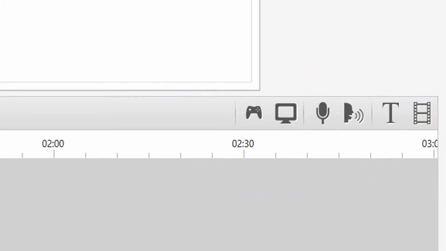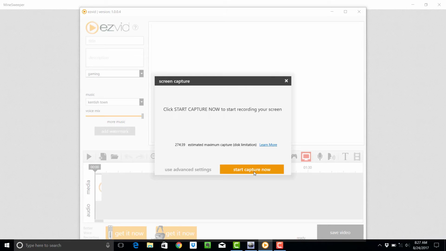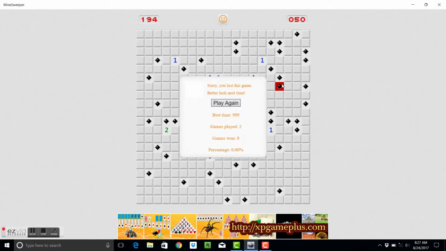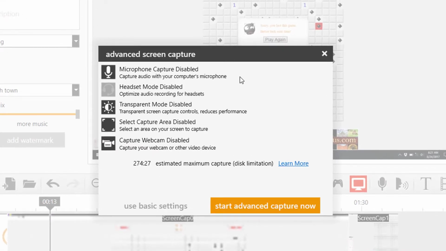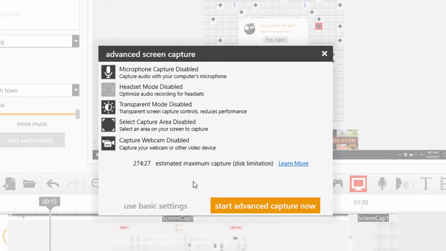And if you just want to start with some basic recordings, you go to the capture screen button and hit start capture now. After the countdown, it records everything on the screen. So far, so good. Now for more advanced settings, you can look at the microphone, your headset, if you want the recording dock to be transparent. If you want to select a specific area of your screen, you will need to change the dimensions in the control panel, which is kind of annoying. You can record the webcam, and you'll see that there's an estimated maximum recording time because this takes up a lot of space on your computer when you're recording and editing. So if that hasn't scared you off yet, just keep watching.